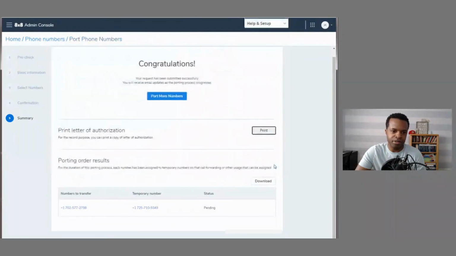So that's there. This is the information for the port order. So this is my number that's going to be transferred. It has assigned me a temporary number, and I can use that, like I said, and now the status is pending. So at this point, we're done. We're going to have to wait until around the 16th. So we're going to do a little video magic, and you're going to be up to the point where the port has completed in this next scene. And we're going to see how that number port has gone.